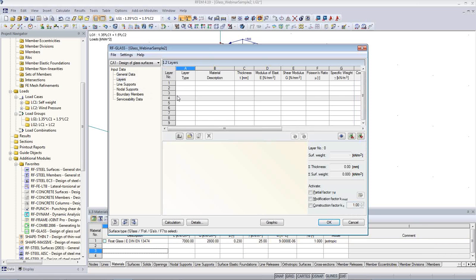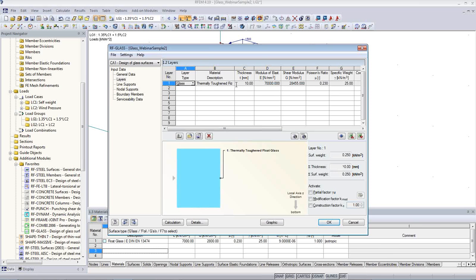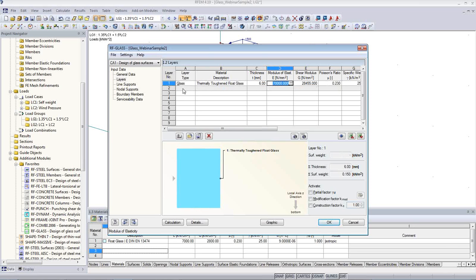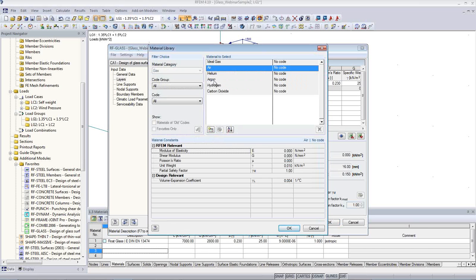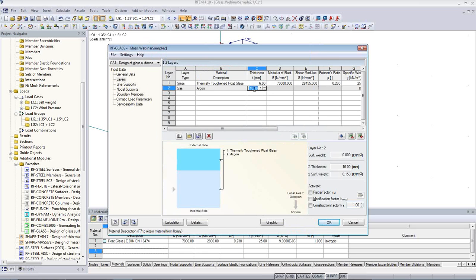Now we come to the layers, to the glass layers, and here I define first a glass layer of type glass with thermally toughened float glass, and also I select here a thickness of 6 millimeters. Next I will select gas as a layer. And in case of gas, there's a different material library that includes all the typical gases. Typically, argon is used for such glass surfaces. And the thickness of this layer will be 20 millimeters.